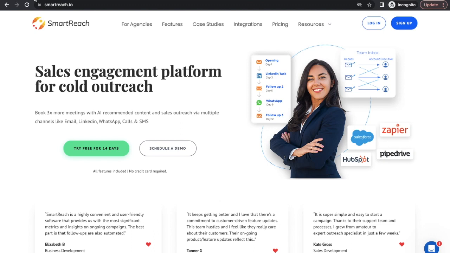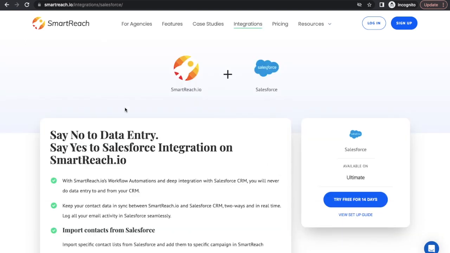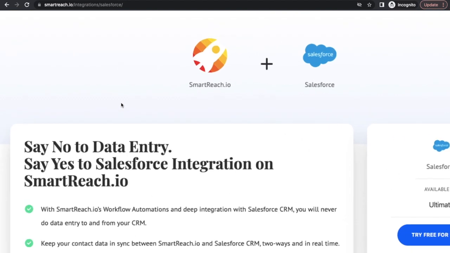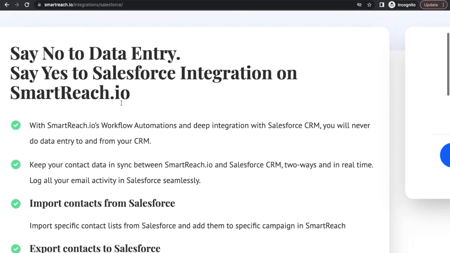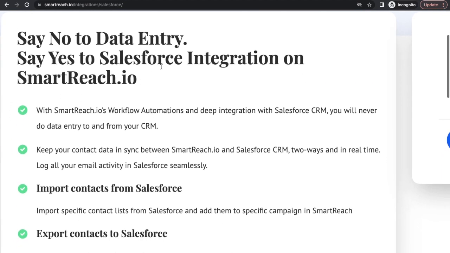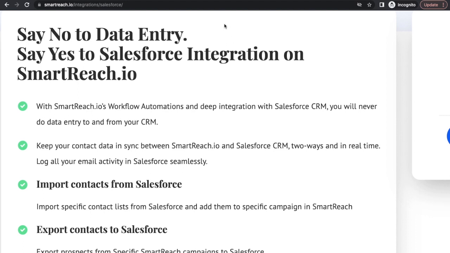Welcome to our help article video on integrating Salesforce with SmartReach.io. In this video, we'll show you how to sync your Salesforce CRM with SmartReach and leverage the power of email automation. Let's get started.